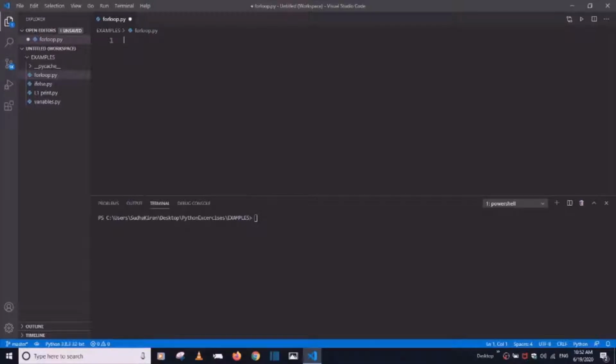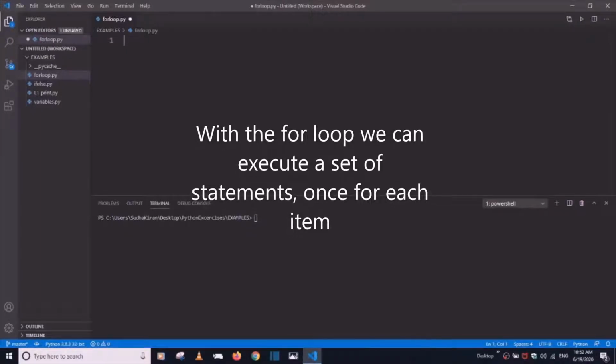So what is a for loop? A for loop is used for iterating over a sequence. With for loops, you can execute a set of statements once for each item.